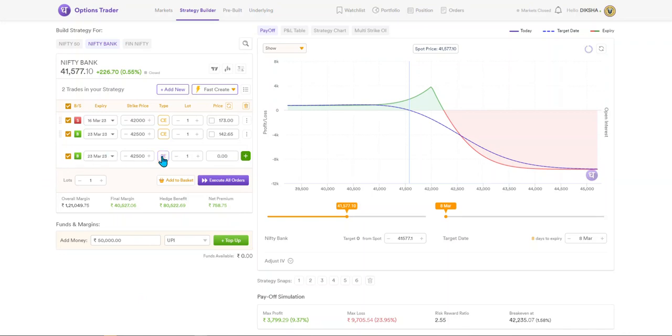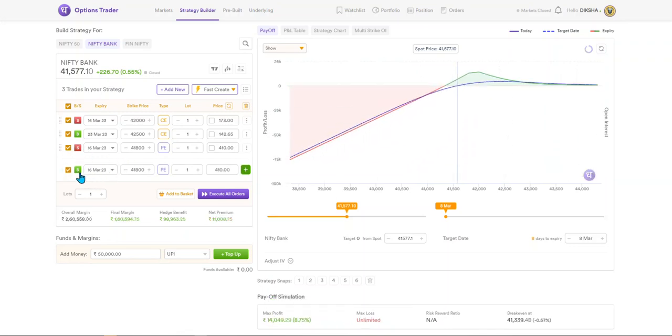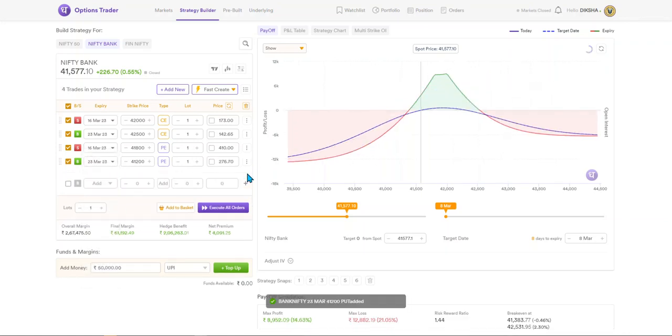So now we're going to do a put. We're going to select an out of the money put. Let's say 41 800. Let's have some buffer. Going to add this. Okay, this is going to be a sell, and the hedge is going to be, let's say, 41 200, whatever. This will be a put, for next expiry. So here we go. We can see here, right?